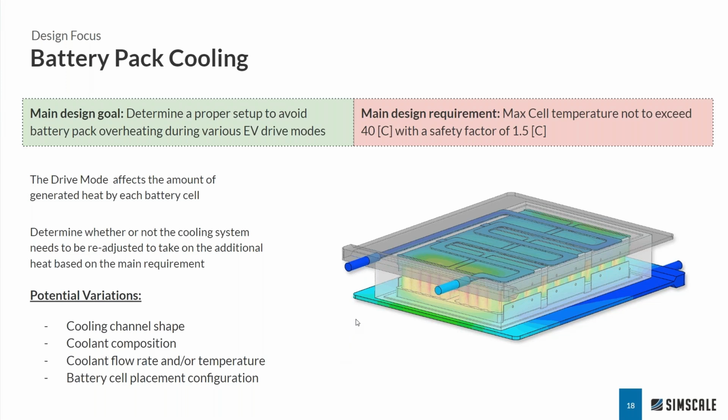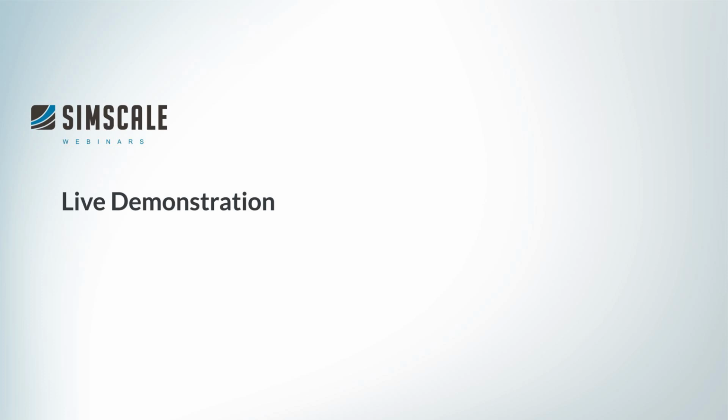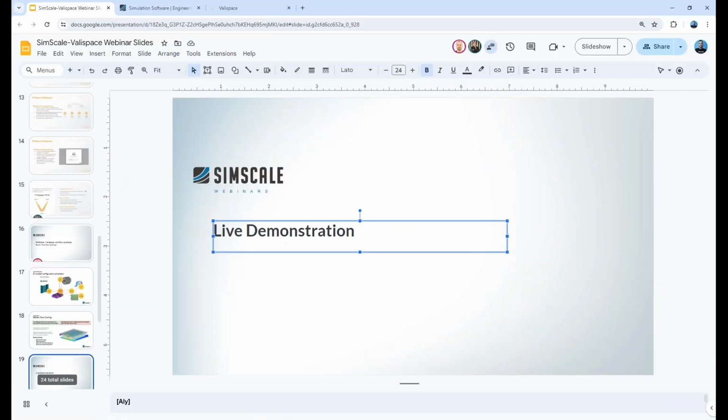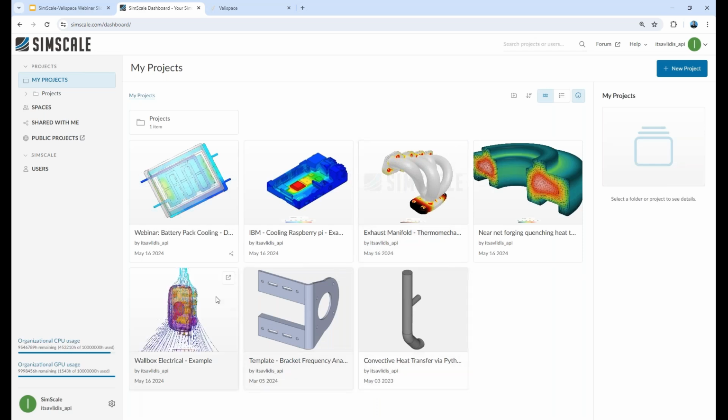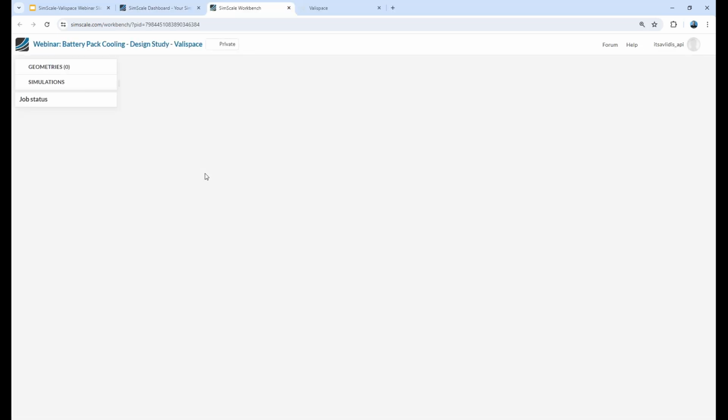So let's see how this looks in practice. Let me escape the slides right now and first go to SimScale and give you a quick intro on the platform. As I told you, we are cloud-based. Just go to simscale.com, and you can log in with your account and see all of your different projects. Here I have a couple of different projects: an exhaust manifold, another cooling application of a battery charger, some FEA analysis, all in the same platform. But today we are focusing on this battery pack cooling, so I'll just open it.